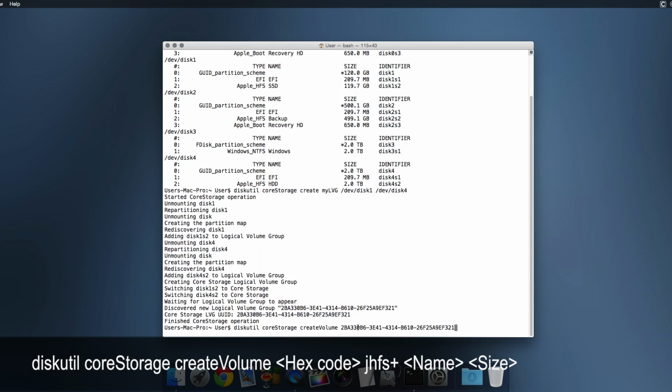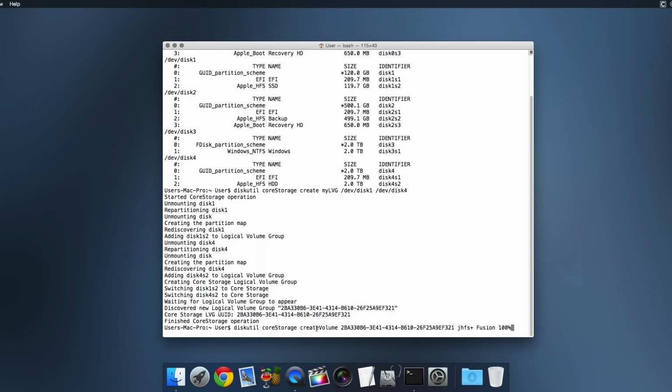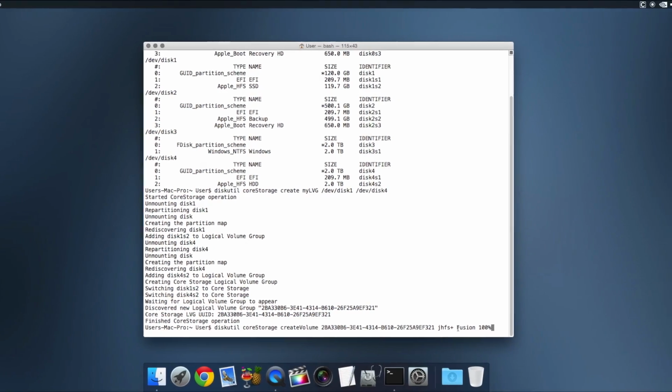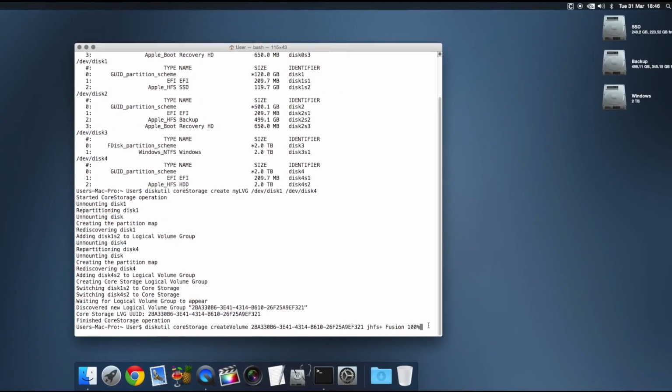Then you need to type the file system, which will be JHFS+, followed by the name you want to give the drive. In my case, I'm just going to call it Fusion. And finally, the size of the drive, which you can specify as a percentage of the total space available. In my case, I wanted to use all of the space available, so I'm going to type 100%. Now, when you press enter, OS X will create the new drive and mount it, and you should see the icon appear on the desktop.